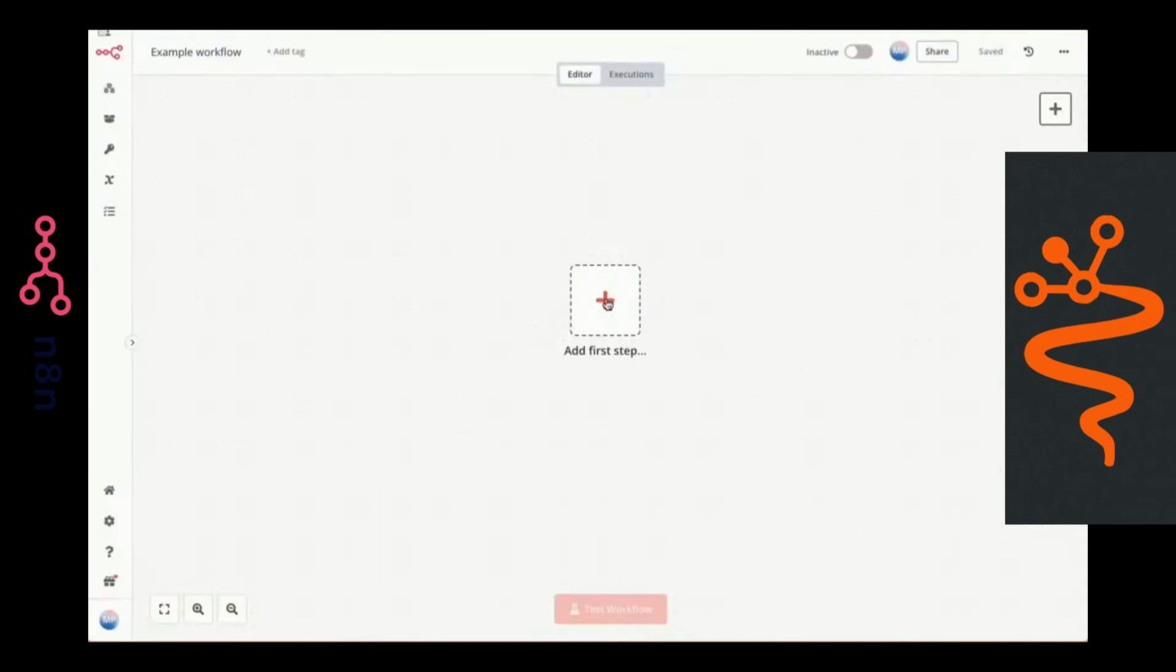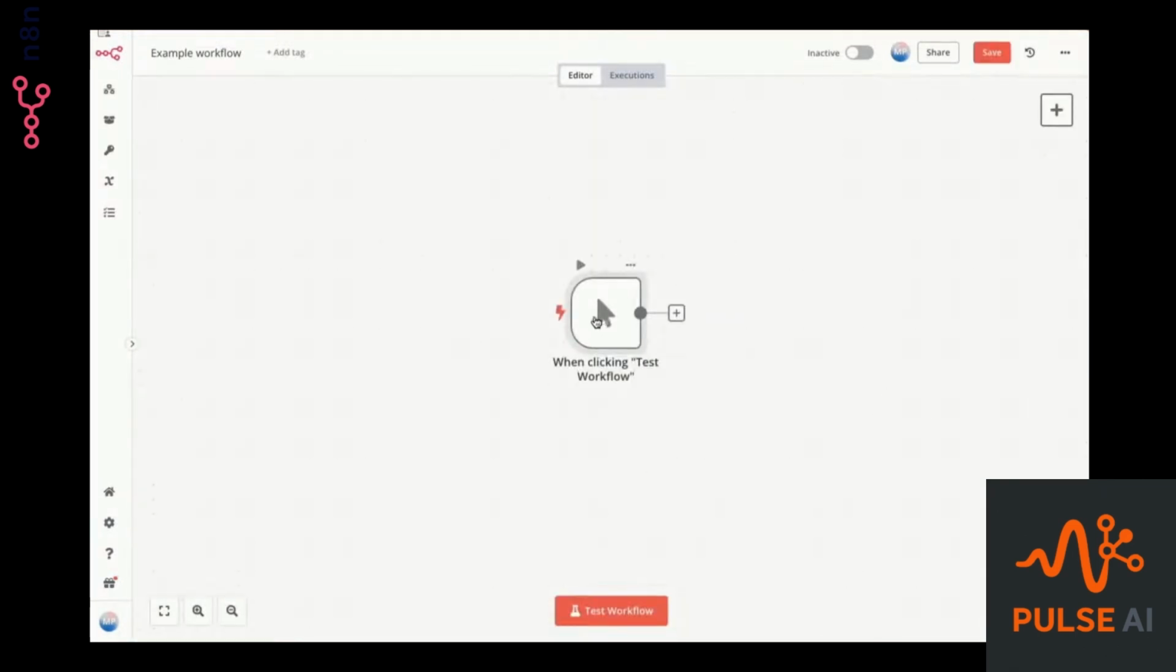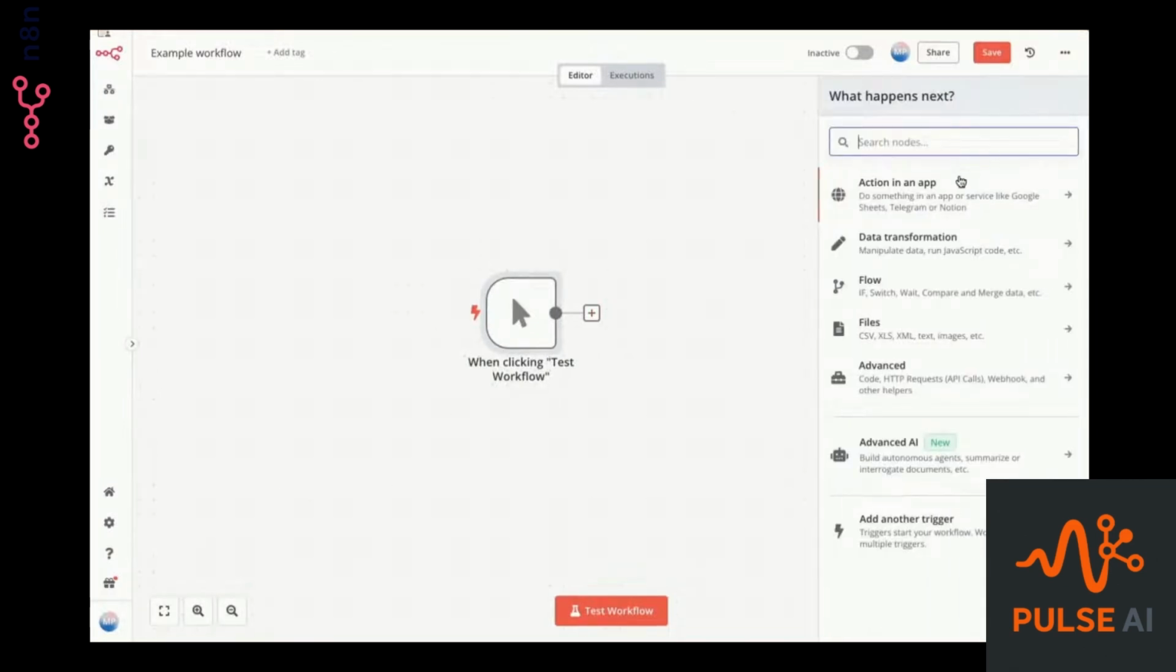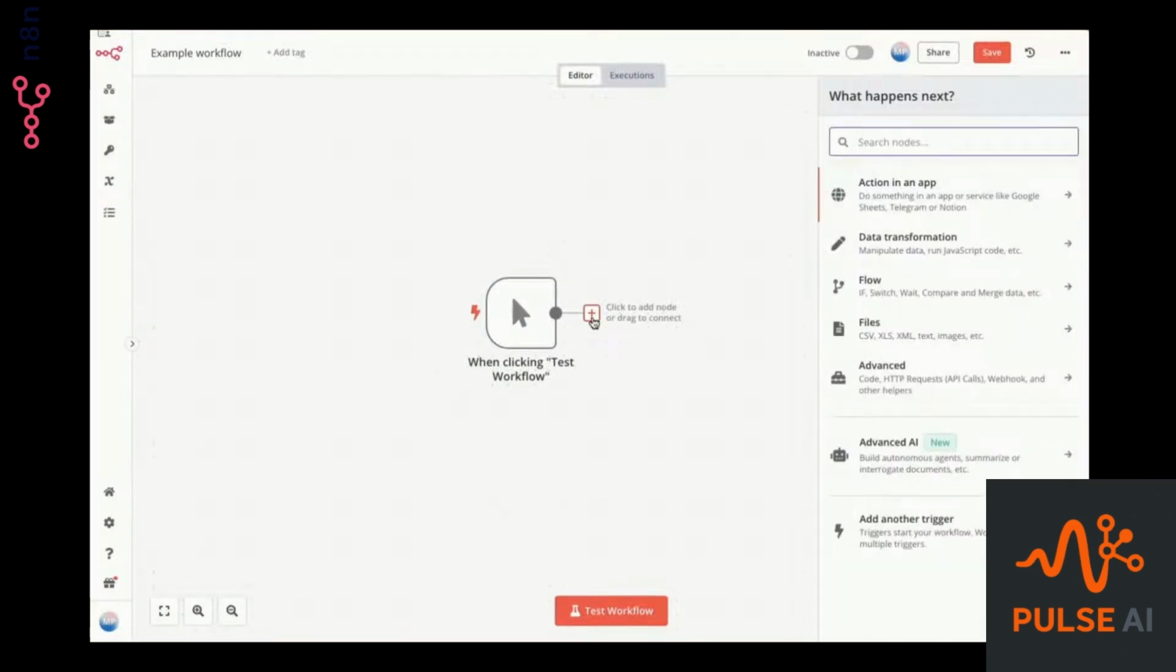In n8n, we can click Add First Step and, as mentioned in the video, choose to trigger this workflow manually. From here, we can either use the plus button up here to select the next node, or by clicking the plus button here, we can add a node that is connected automatically to this trigger.